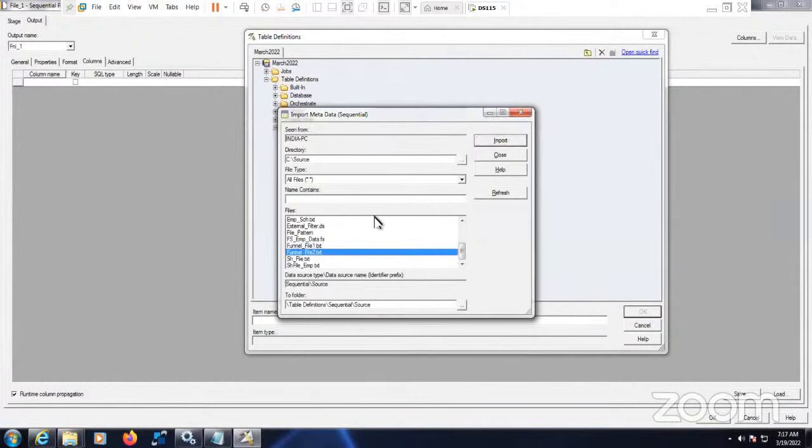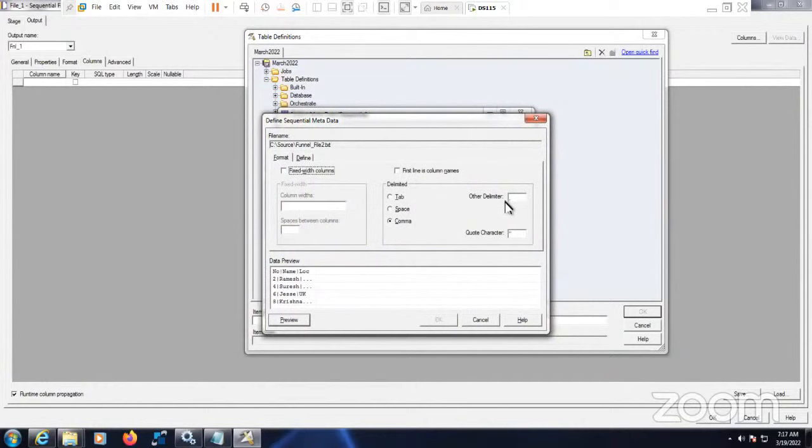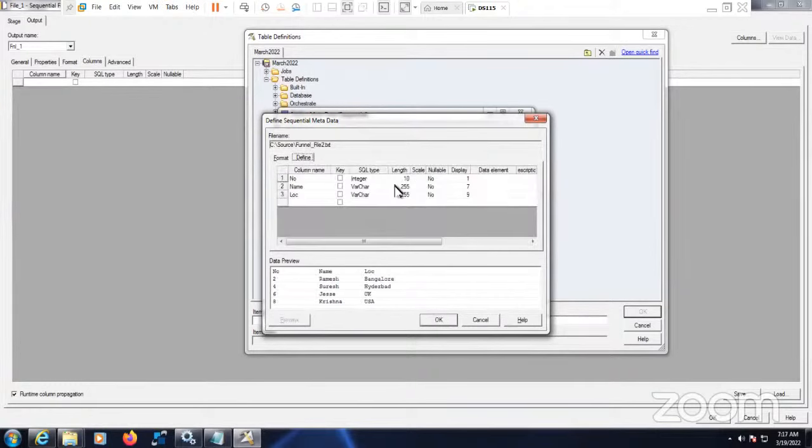Now again, import the table definition for file 2. The same thing: pipe delimiter, first line is a header. Click on this, go to define. Give length 2. For the name and location, consider 10. So, based on the data, you can change the length accordingly.